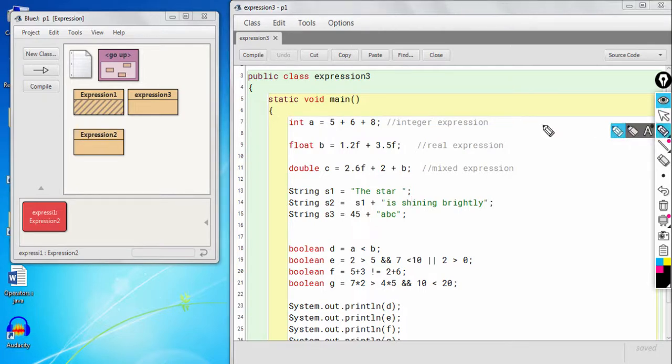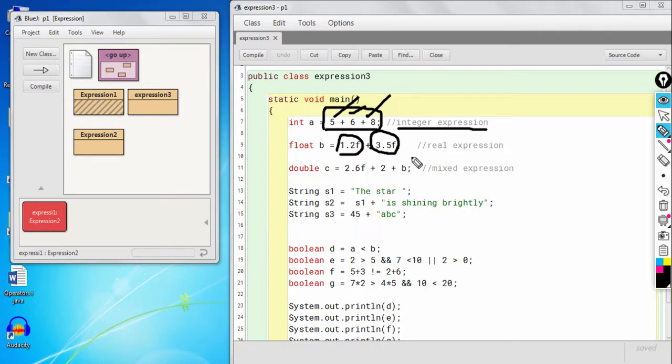See, those expressions which consist of integers only, like for example 5, 6, 8, are known as integer expressions. Those expressions which consist of real numbers only are known as real expressions, and those expressions which consist of both integer and real numbers are known as mixed expressions. Simple, right?